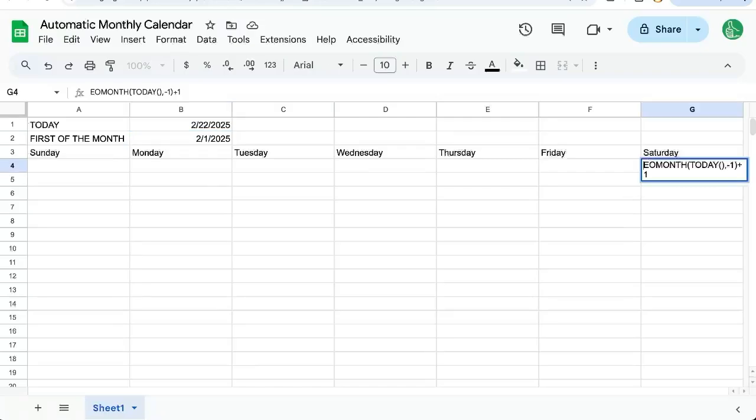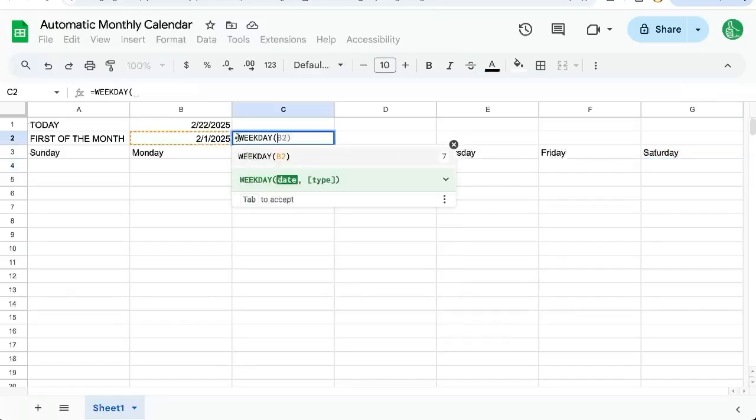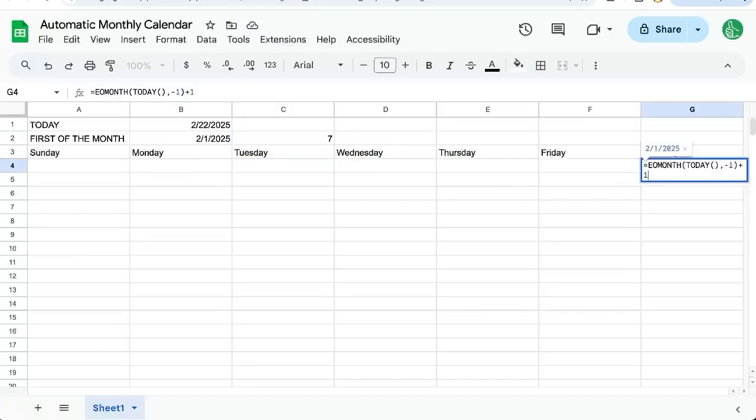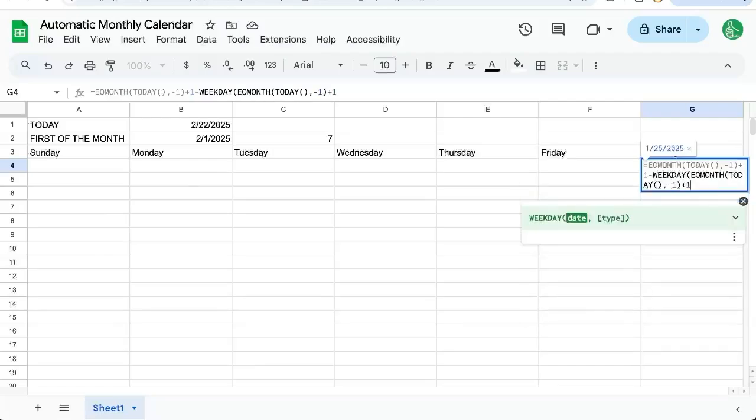I'm going to do equals over here. And then we need to subtract whatever weekday it is. So we also have equals WEEKDAY, and we can put this exact formula inside of it. And we now know 7 means it's a Saturday. So we go equals this minus WEEKDAY, the same thing, we just get the weekday of it. Now notice it's 125. We also have to add +7 here. And that gets us now this first of the month on this Saturday.